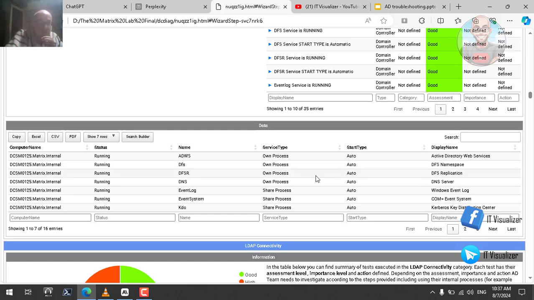We will see that now, and we'll ask the AI tools to give us a brief explanation about each service and its relationship to the Active Directory functionality. Here we see DFSR, Distributed File System Replication, DNS, we all know this service, Windows event log, COM plus event system, KDC, which is the Kerberos key distribution center, and we can go further.